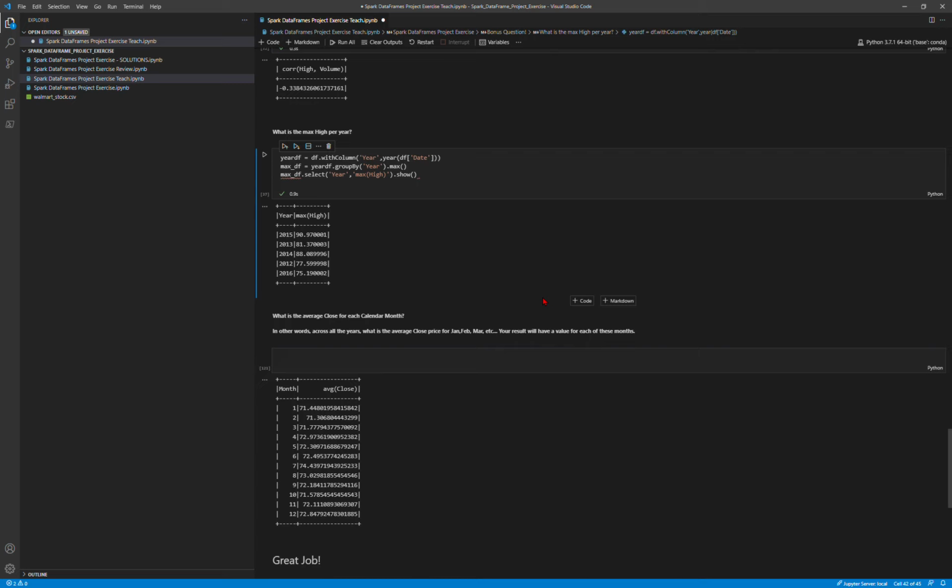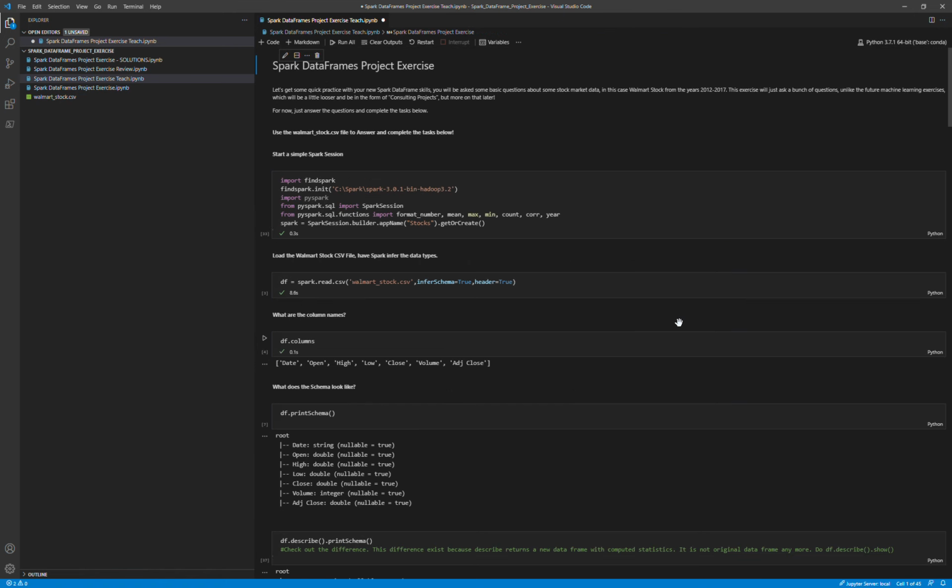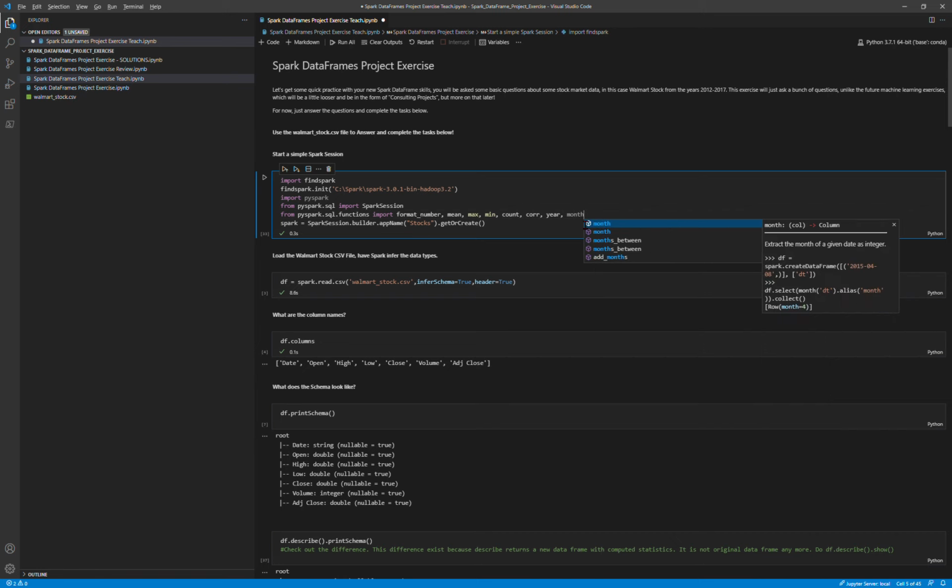What is the average close for each calendar month? In other words, across all the years, what is the average close price for January, February, March? You usually have a value for each of these months. To do this, we need to import a function called month. That is, we want to extract the month from the date for each of the rows. Let me do it. Month. Running it now.